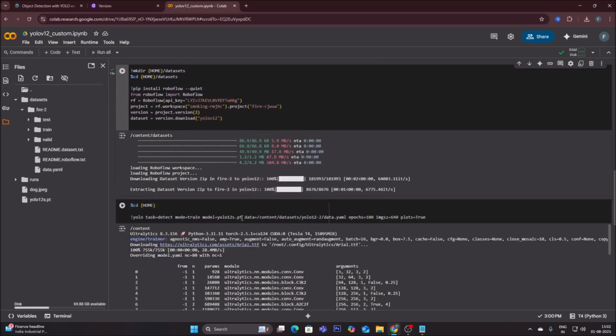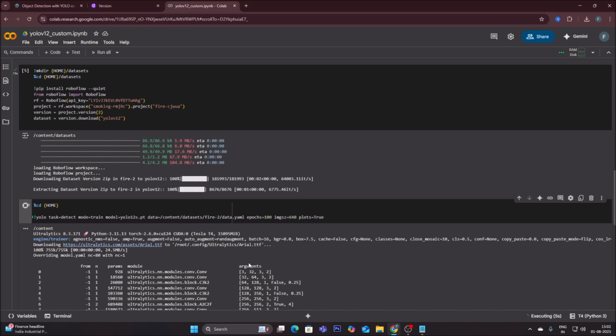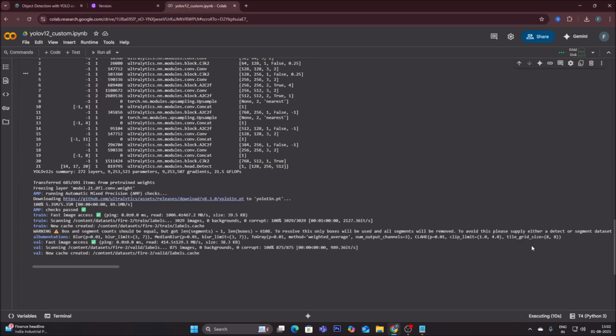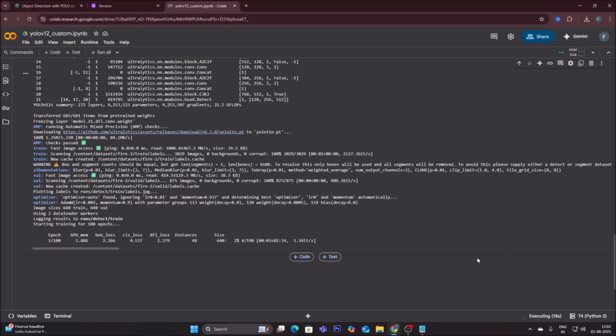Now we want to start the training. So data is equal to our data.yml file path. Again highlight it, three dots, copy path, remove the old path, and with data equal to, press Ctrl+V and mention the new path. Now let's run the cell, and at the end you have your own custom model. So friends, as you can see, training has started.